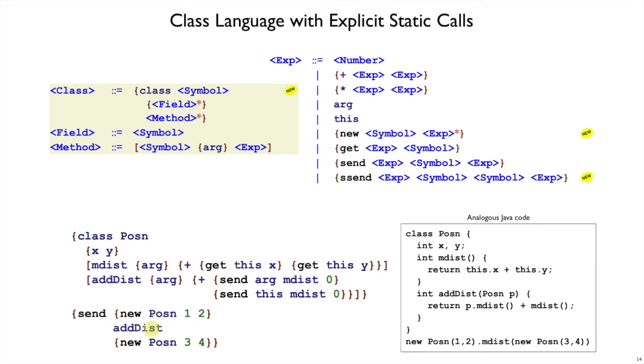And then when we call the addDis method, that means we're going to the addDis method in posin and passing it an argument, which is this other object. This other object is a posin with field values 3 and 4. And then we'll call the mdist method on the argument and the mdist method on self. And that's all analogous to this Java program over here, where we have posin with x and y, we create a posin with 1, 2, and pass it a posin with 3, 4, and so on.